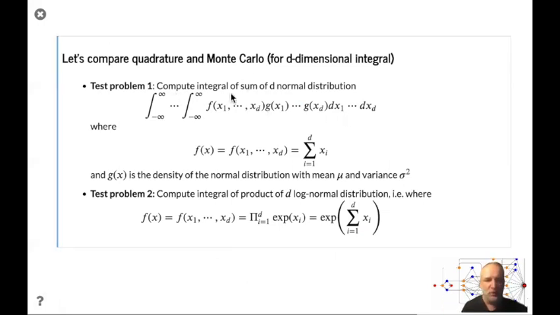So here's a test problem where we'll calculate the integral of a function of normally distributed variables. And this is our function, which is just a sum. It's another test problem where it's a product of log normally distributed variables. So our function is the product of all these exponentials of x, which is really the same as the exponential of the sum of x. And why am I testing these problems? Well, because I know what the answer is.